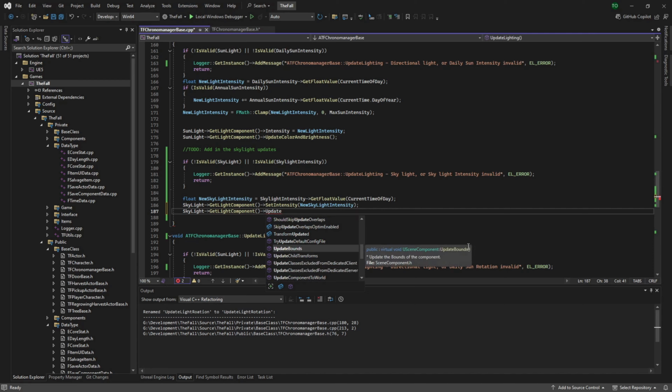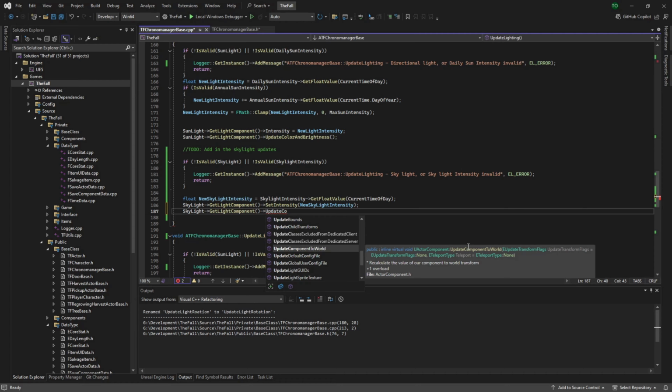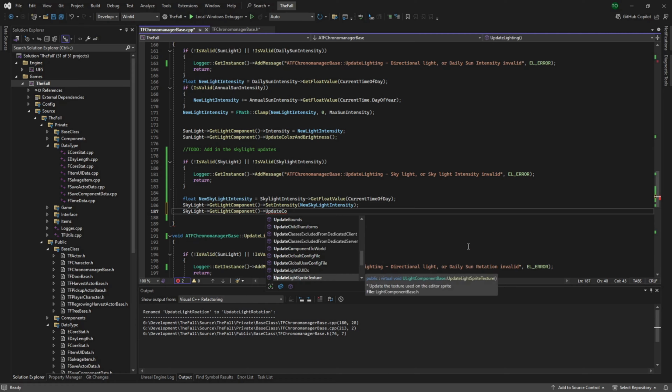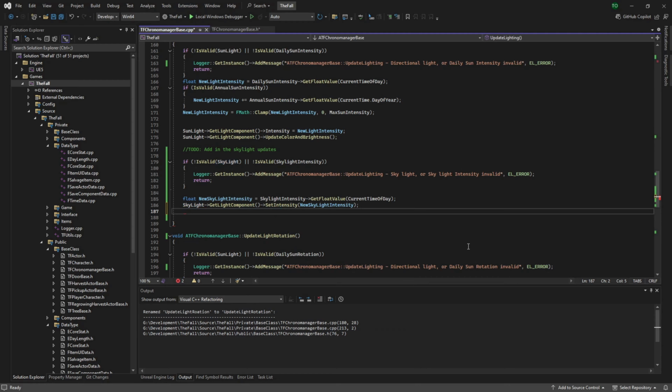Update color. Oh, I'm just going to update. Nope, it does not have the update. Okay, so we don't need to worry about that.